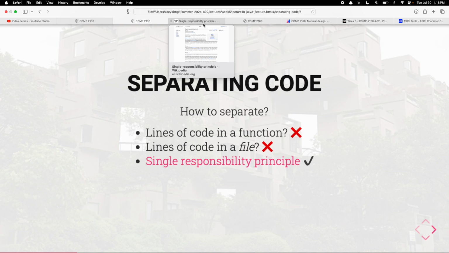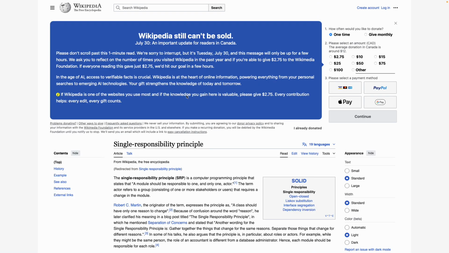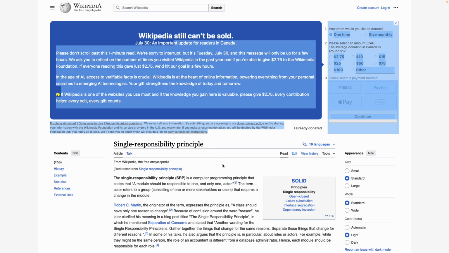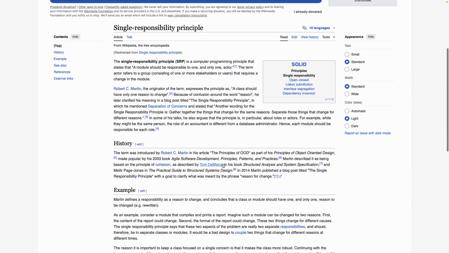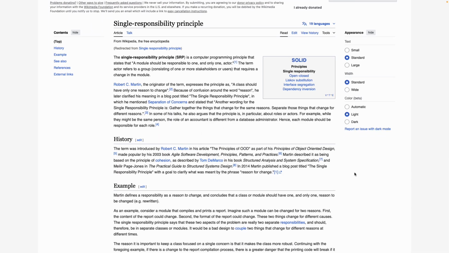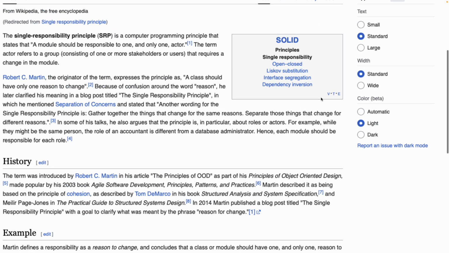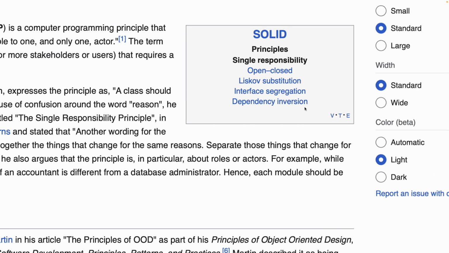So of course, this lecture slide links to good old Wikipedia, asking for donations again. You should donate to Wikipedia, they're cool. Anyway, you could read more about them, do some more early studying for software engineering by reading about all these words. Luckily, we're only going to cover single responsibility in this course.